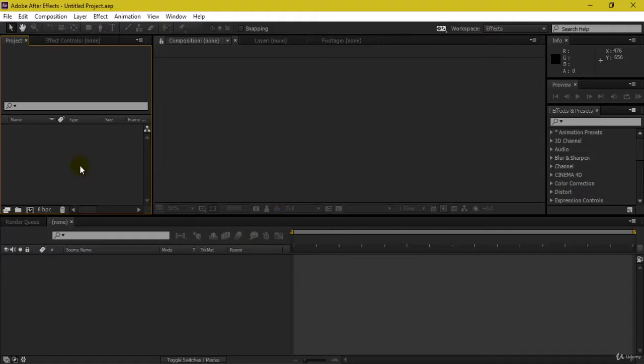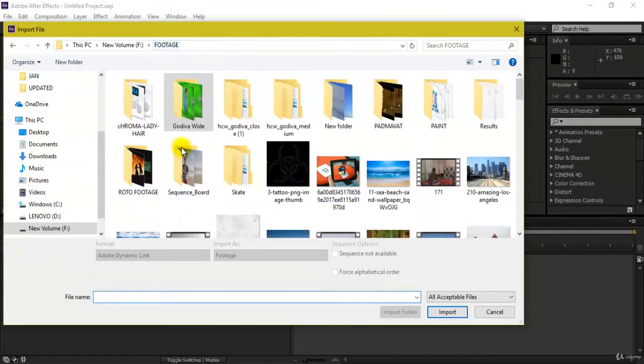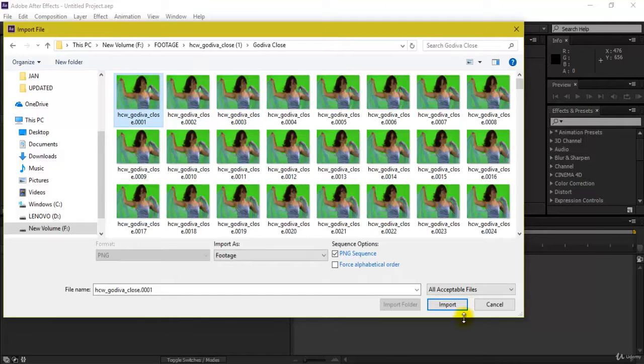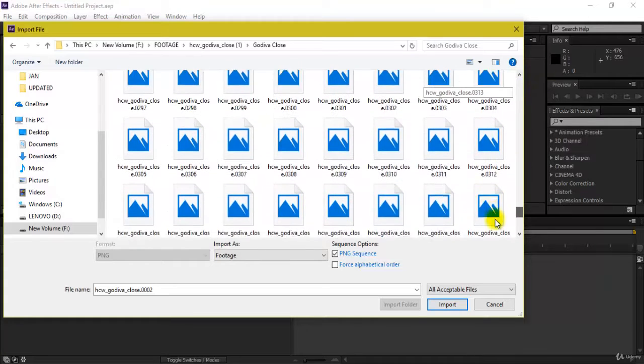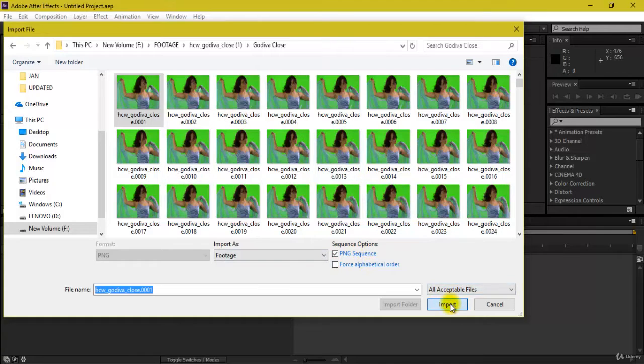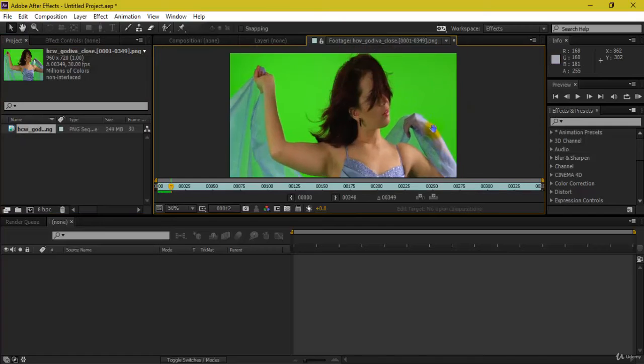Now what I'll be doing here is importing some footage which is slightly complicated, and here we will be seeing some advanced keying techniques. So I have this sequence over here, as you can see it's around 349 frames. I'll select this first frame and check on this PNG sequence so that the entire sequence is imported, and double clicking here I get to play this. So this is what I have.